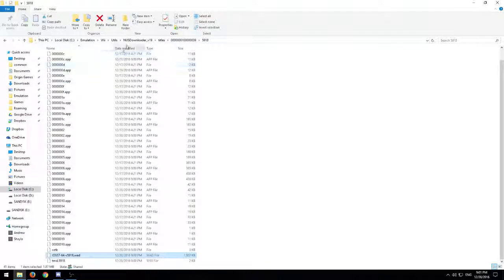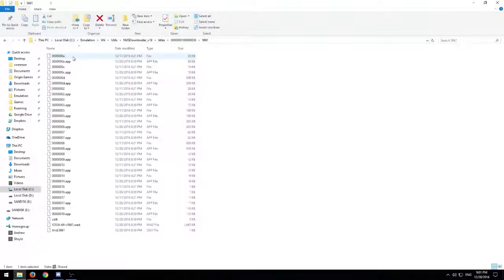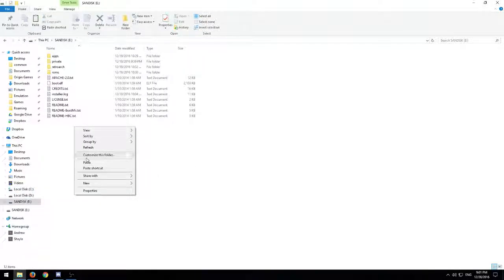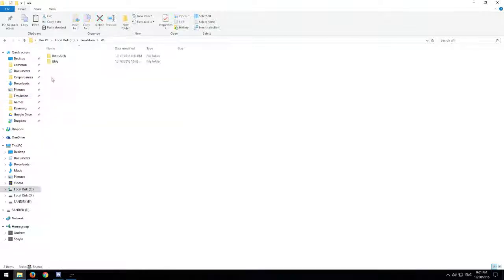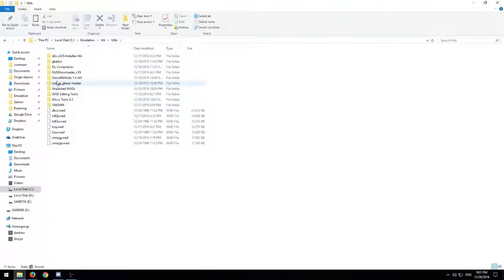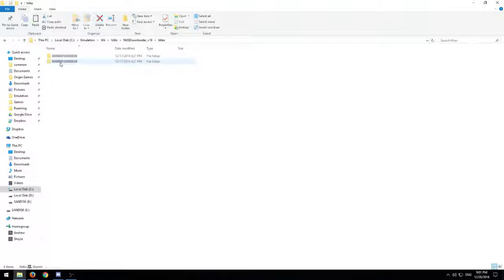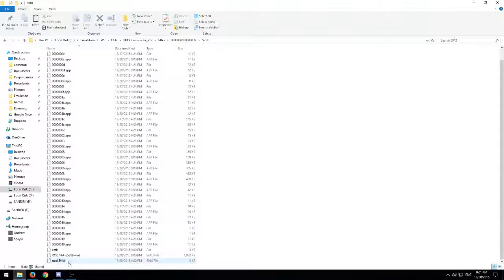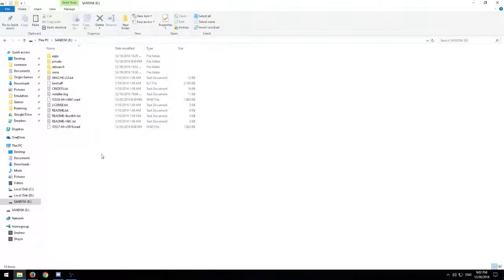So what we're going to do is take both of these files, copy them, and paste them into the root of your SD card. My SD card is my E drive here. Back to where the NUS downloader is, titles, 39, and copy this WAD file to the root of my SD card. So now I have the two WAD files we just got from the NUS downloader.